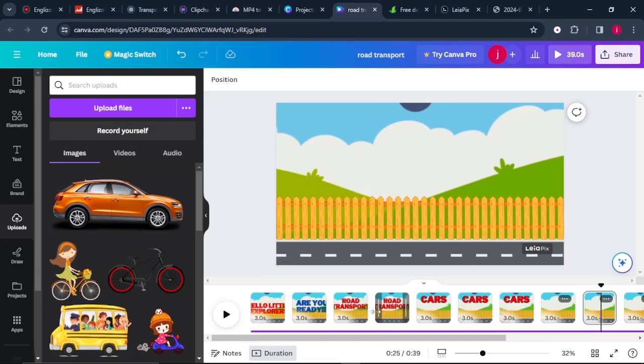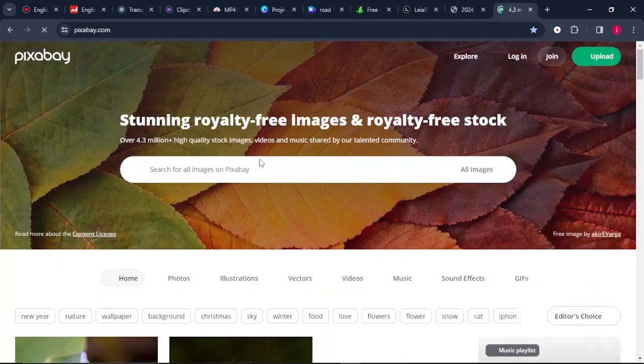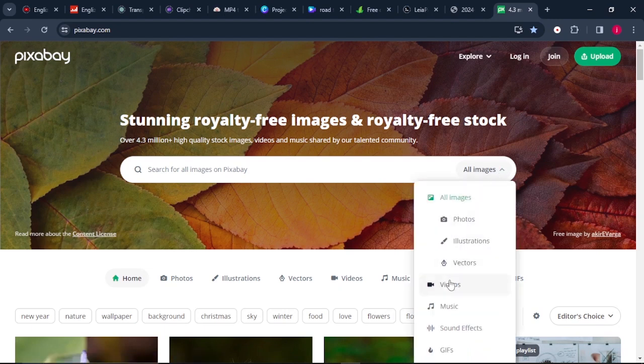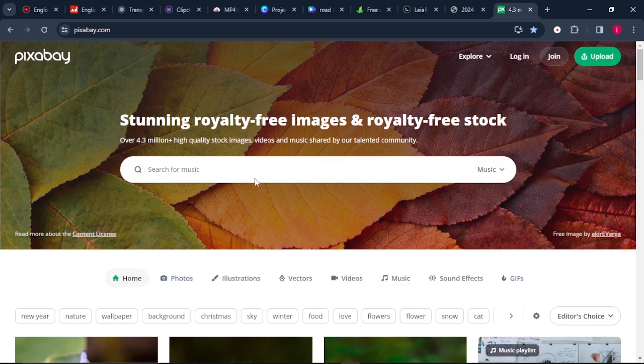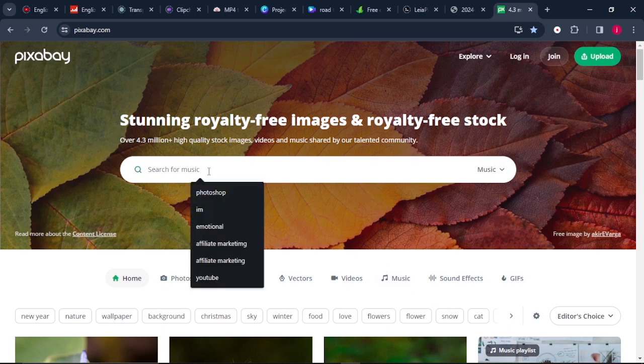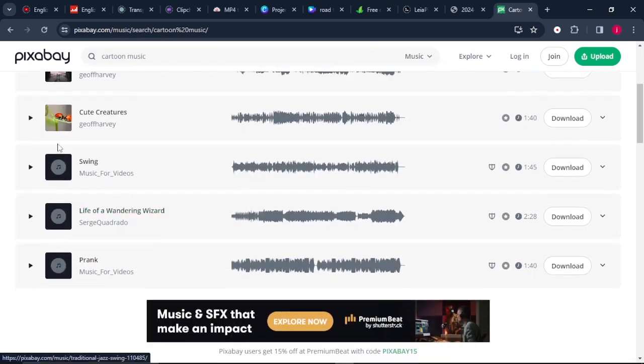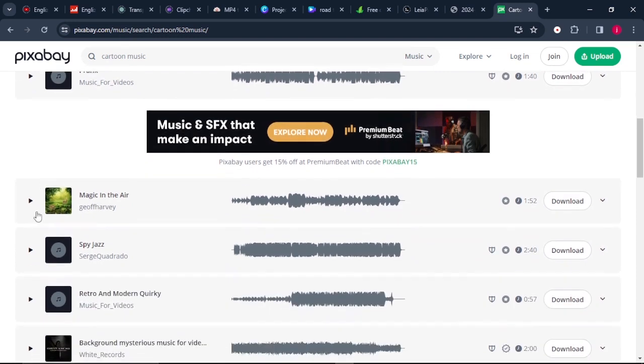Now, to make our animation even more interesting, I would suggest that you add in a background music. So to download the background music, we can simply come to pixabay.com, and once we are here where it says all images, there's a drop down arrow. Come here and select music. Okay, so you can search for cartoon music. Okay, let's change it again to music. There are different types of music that you can select here, so choose the one that you prefer and the one that best suits your video.